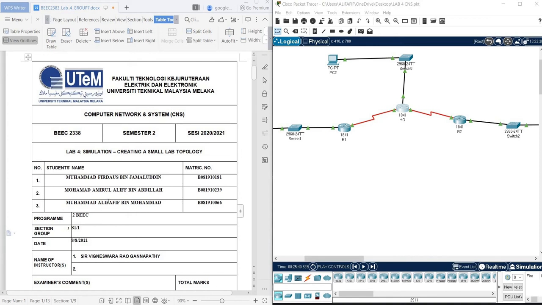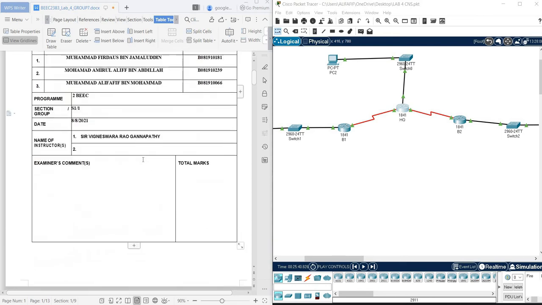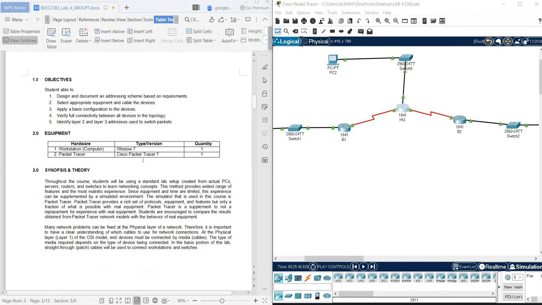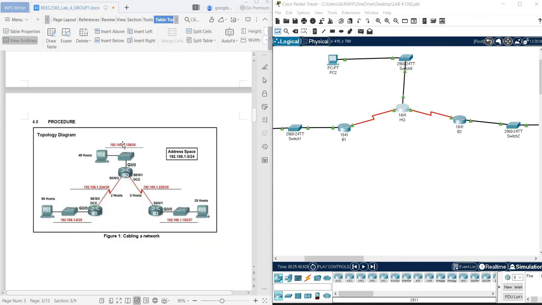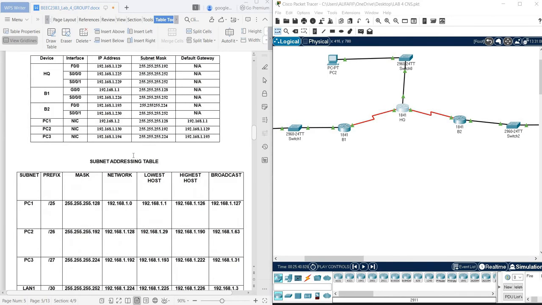I'm Muhammad Alif bin Muhammad with my other lab partners, Muhammad Firdaus and Muhammad Amir Alif. We will present our lab 4 simulation, creating a small lab topology. Basically, we just follow the procedure like in the lab, and then we follow the tasks.